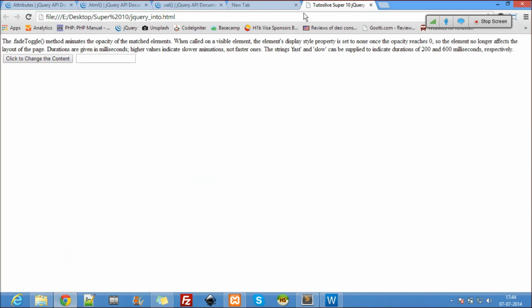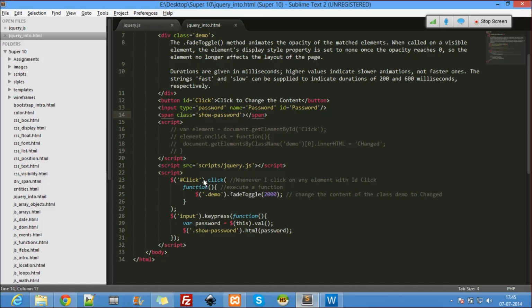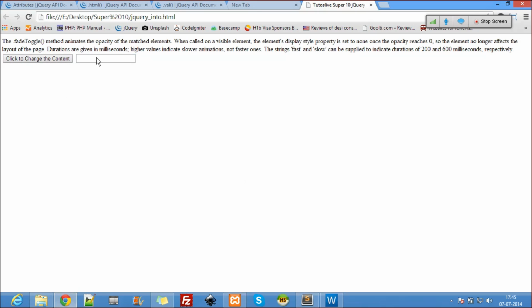So I'll just refresh this. This is it. That's the password I'm typing there, and it's appearing over there as soon as I type. There is a small lag there. Maybe keyup may help us. So here I'll type the password as tutoslive.com. See that? That is val over there.